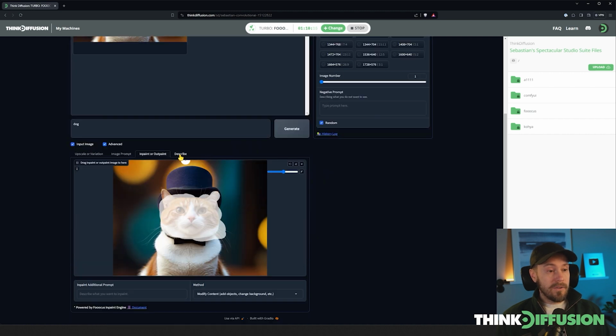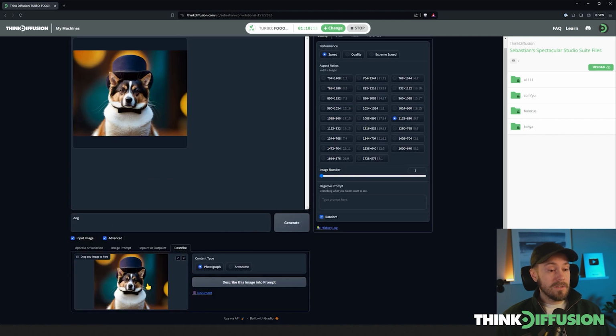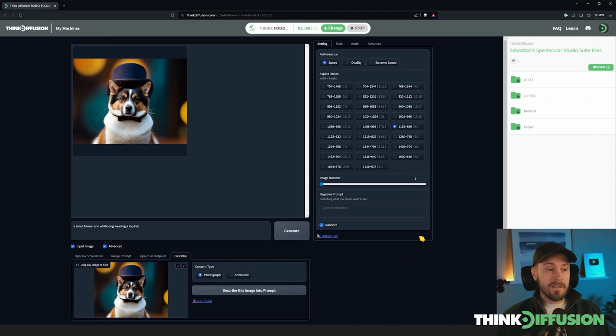And the last tab here, describe, if you drag and drop an image into there, it will describe this image into a prompt. And in this case, it says a small brown and white dog wearing a top hat. So that's a quick look at Fooocus inside of Diffusion. So let's get out there and create some amazing looking art.